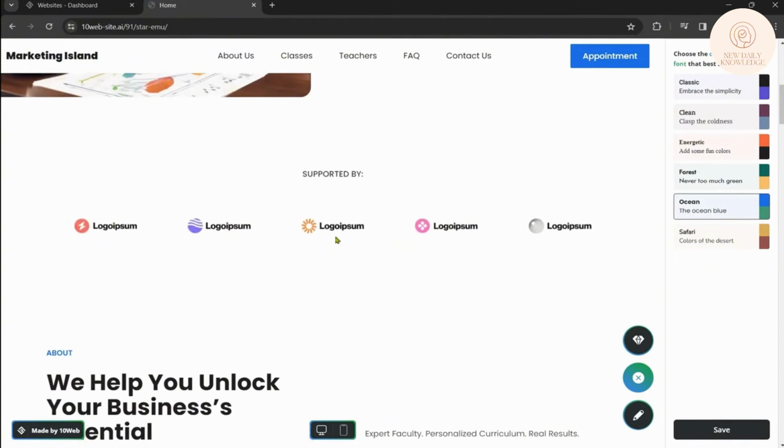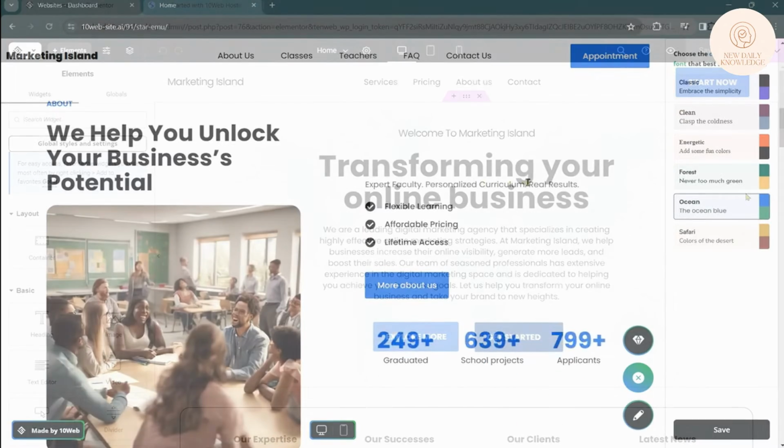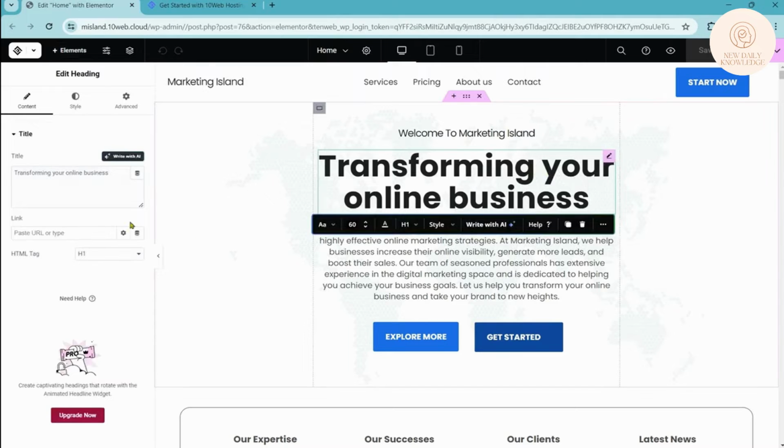On the other hand, if you're starting from scratch, the AI Builder will guide you through the process of creating a new site. You'll begin by selecting your industry and describing your services. The AI uses this information to generate a site that's tailored to your business, complete with pre-built pages and a design that reflects your brand's identity.